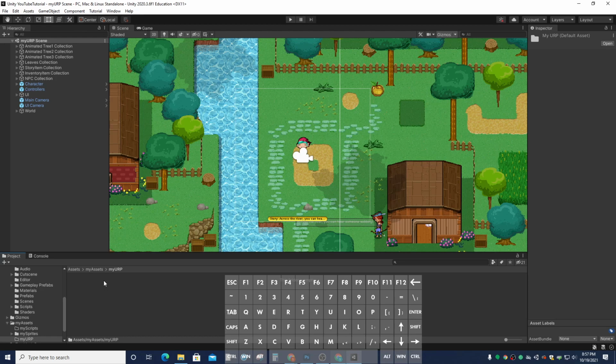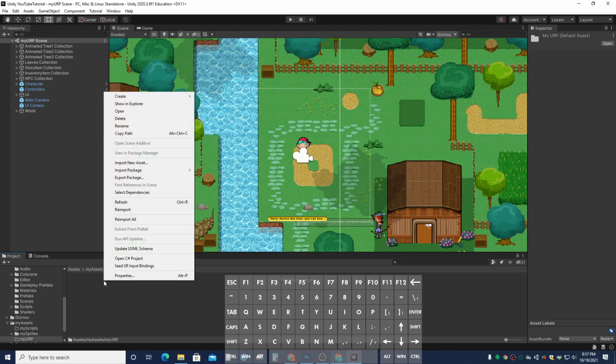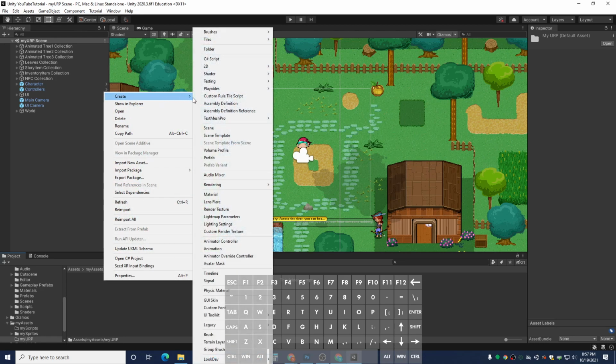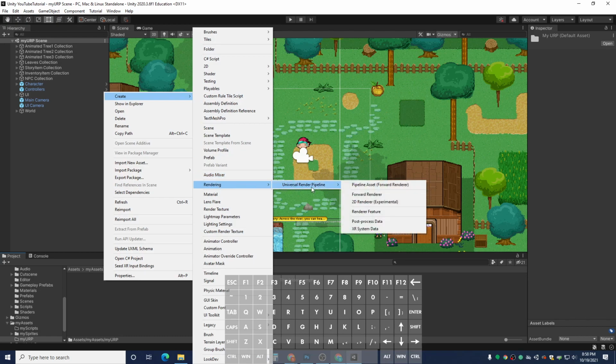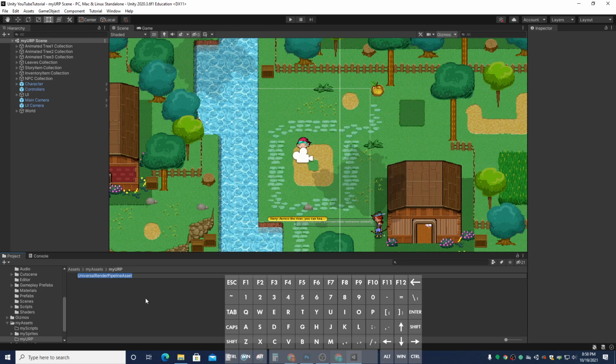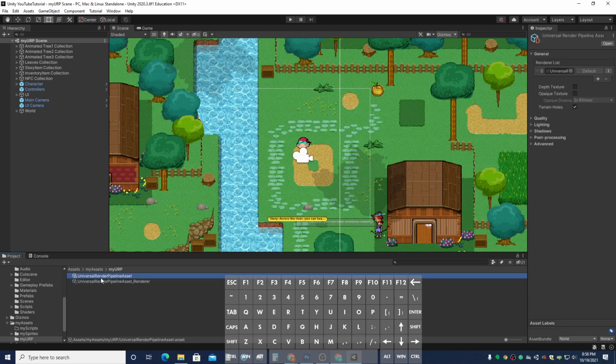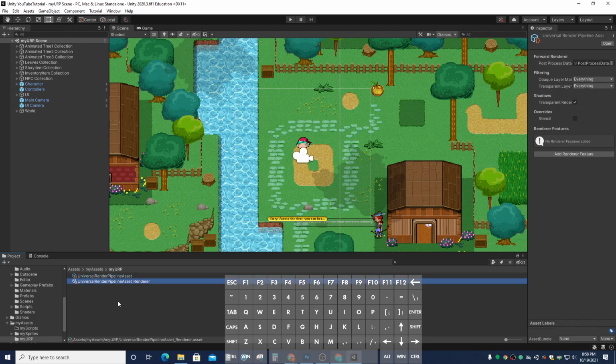The first thing we're going to do is right click and go to create. Now we have this folder called Rendering, Universal Render Pipeline. We're going to use the very first one, which is the pipeline asset. Go ahead and create this, and just hit enter to use the default name. You can see here, as soon as I add the asset, the render data also got created.